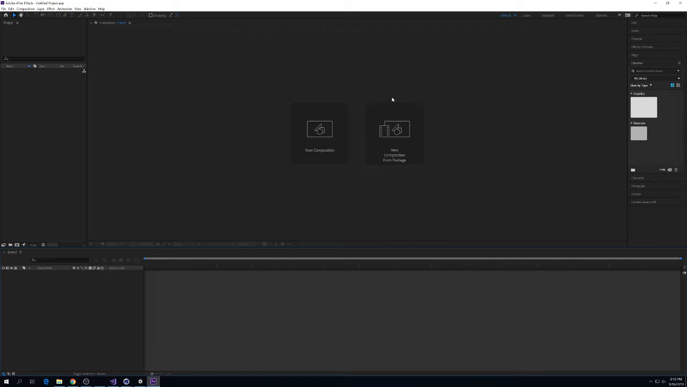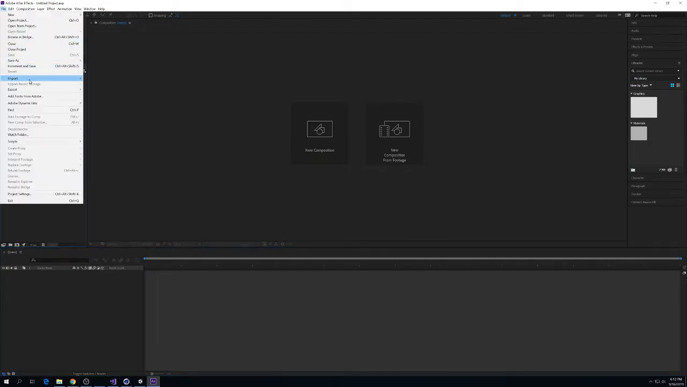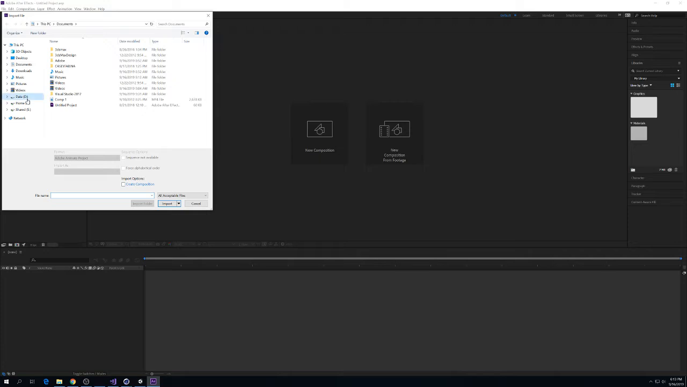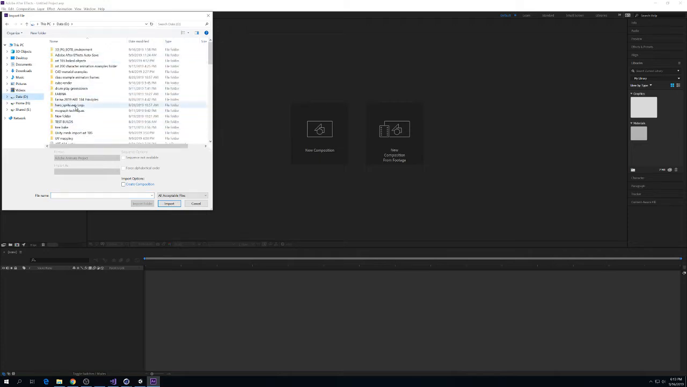Cinema 4D, unless it's an all After Effects thing, Cinema 4D, probably multiple files. Those go out to PNG sequences. The PNG sequence comes into After Effects. How do we get it in here? File, import. And you can navigate to the image sequence.